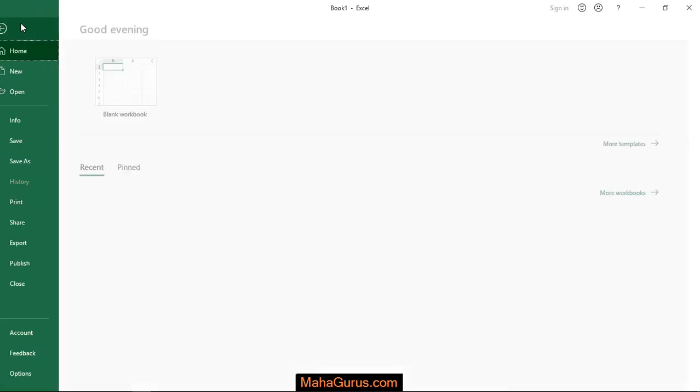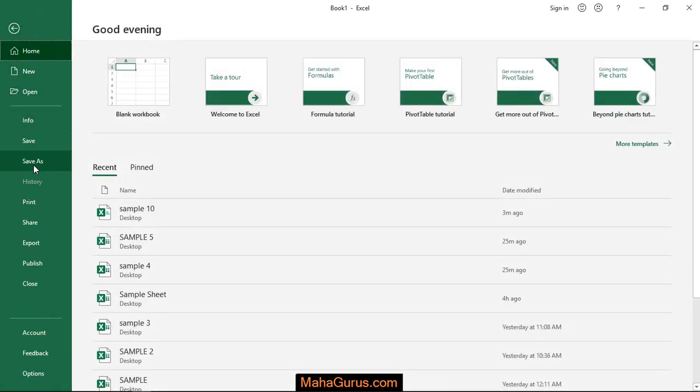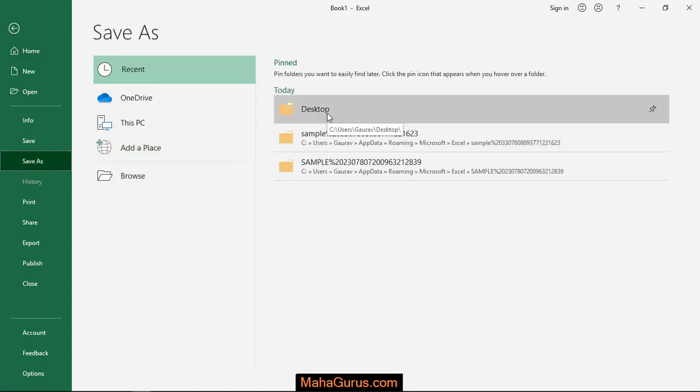we'll just click on File. And here we have an option that is Save As. We'll select that and left-click on where you want to save. So I'll save it on the desktop. Just click on Desktop.